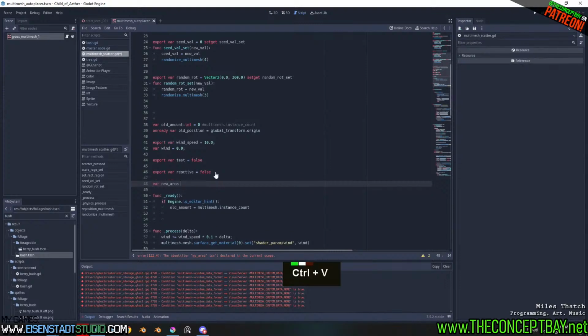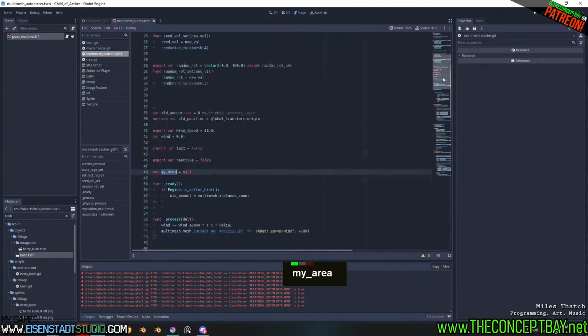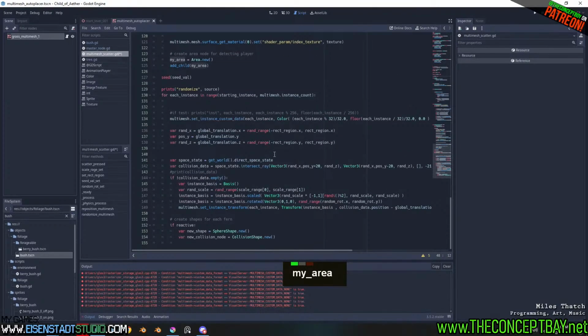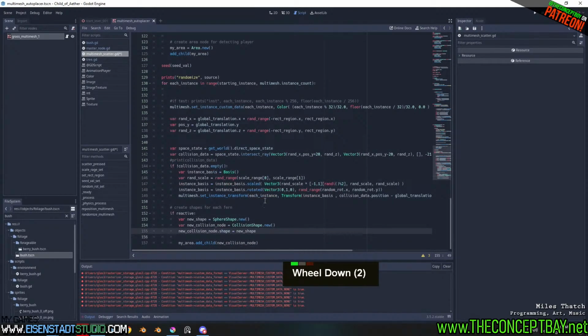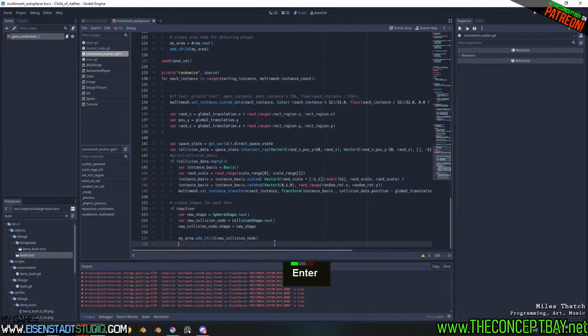Okay. Set my area variable to null up here. And then by the time we run this, we're going to say my area add child of new collision node. And then this collision node, which is a collision shape, should have its shape set to the new shape we just created. Technically, this should do it. All we have left to do is position it.